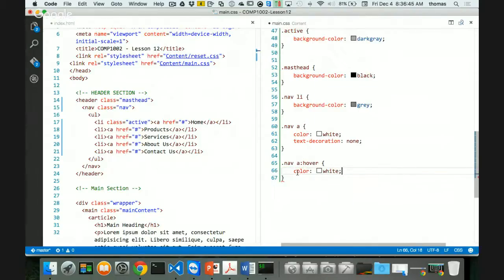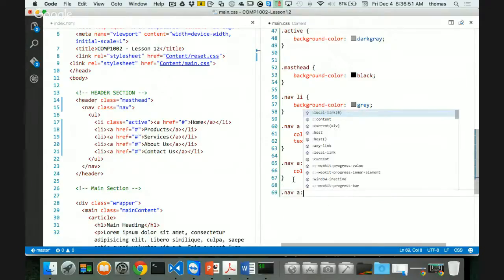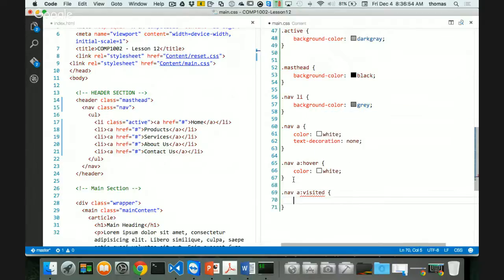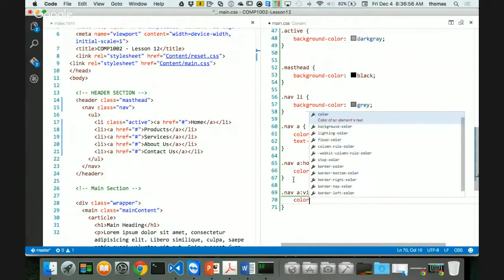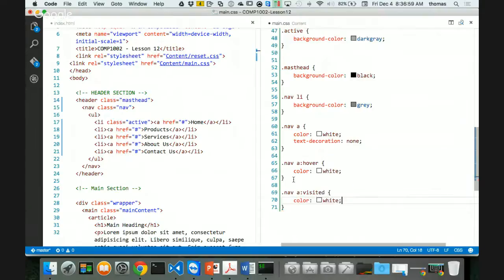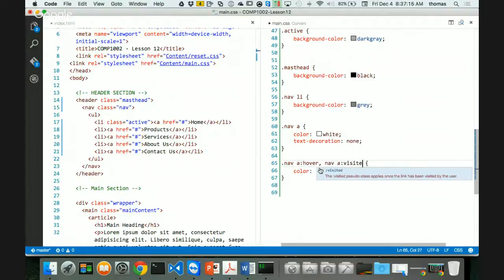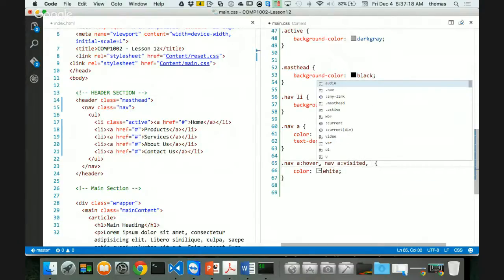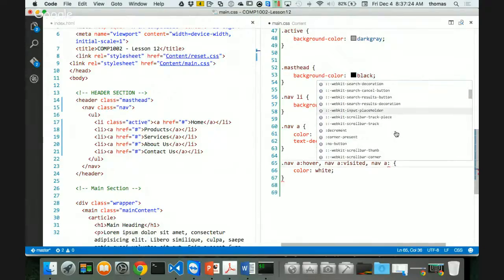I can do that. I also want to address nav a visited, because that means all visited links. If I've ever gone there before, I want them to be white too, because that's pretty standard. If I want them all to be white when hovered or visited, then I could simply put them all in one line. So I can say nav a hover, as an example, nav a visited. What else? What are the other ones? Nav a, and if I do a colon, you can see there's a bunch of other ones.